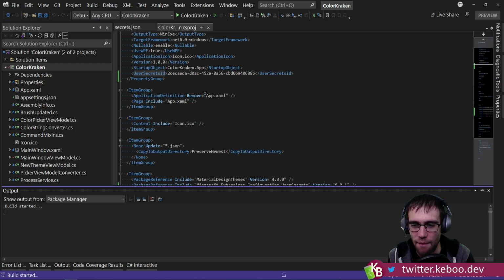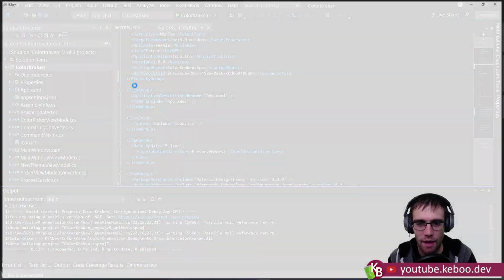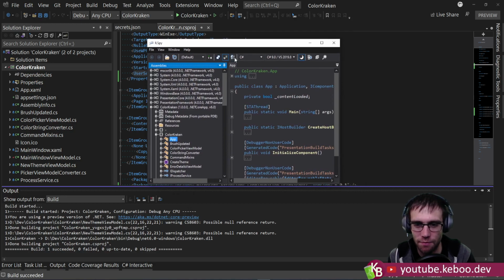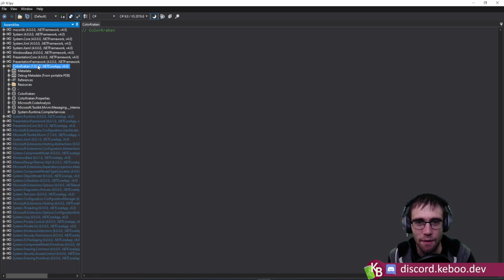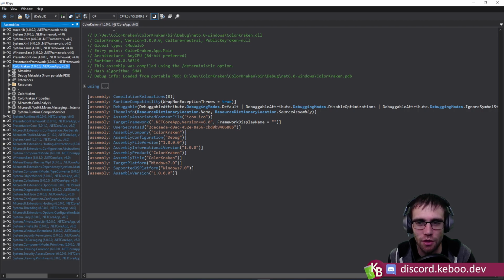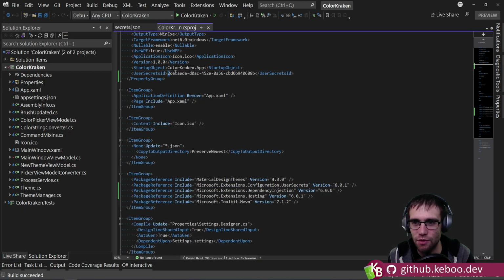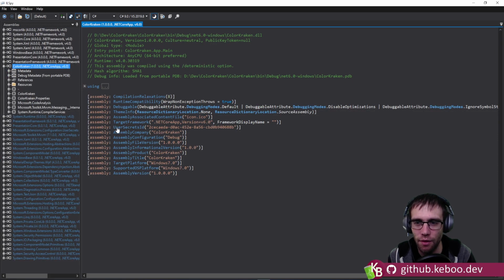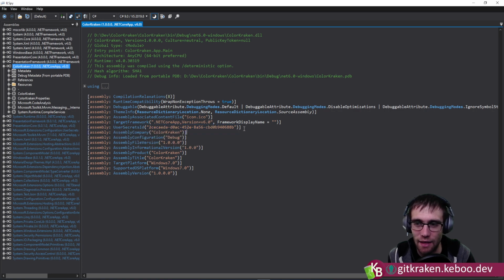So if we build our app now, I normally show off dnSpy, but dnSpy has been archived with no indication that it's going to continue on, which doesn't make me happy. So if you look at your compiled application, that user secrets ID, 2CE, CA, something or another, when your application gets compiled, it gets turned into an assembly attribute. So there's now something in my compiled code with that same GUID.